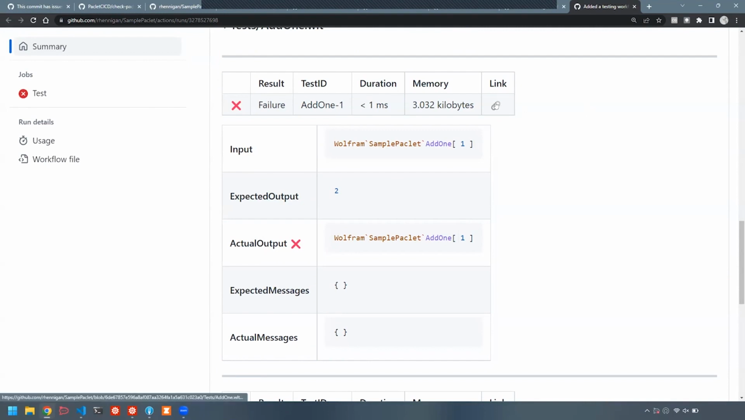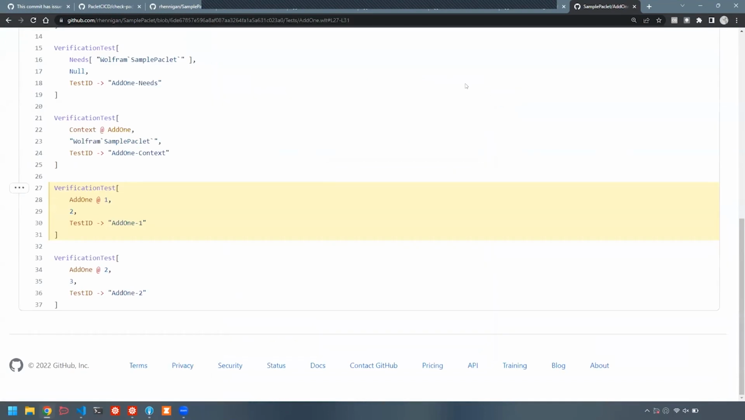If I want to see the exact tests that failed, I click that link, and it goes to the source code for that particular commit, the one that it was run on, and highlights the actual test that caused that failure.